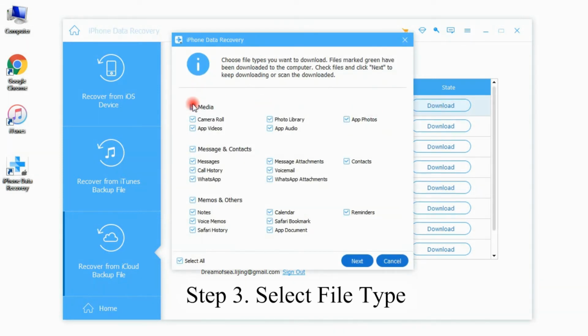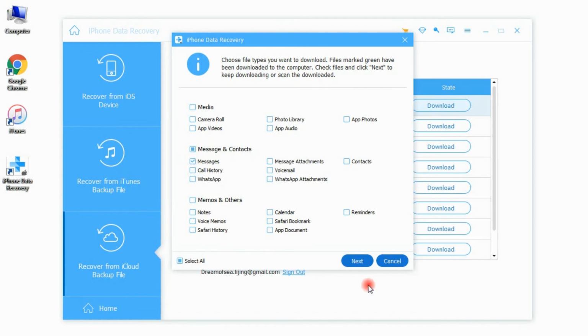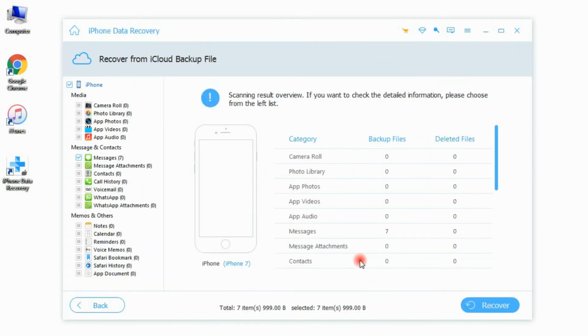There will be the pop-up window to let you select file type. Tick Messages to move on. Wait a few seconds to complete the iCloud backup files downloading process.